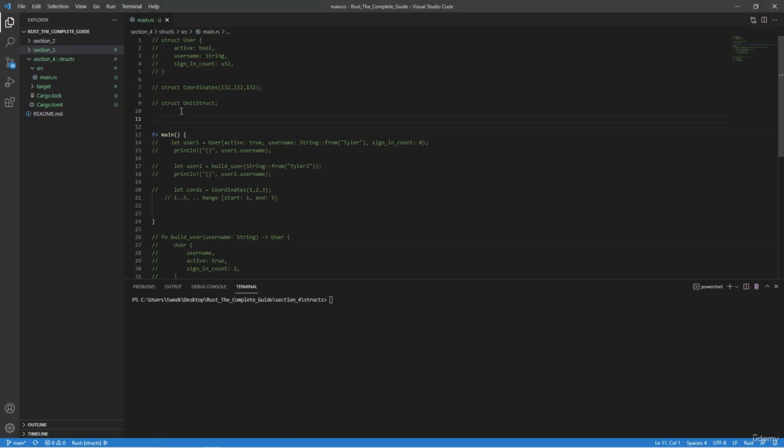Methods are similar to functions. They differ because methods are defined within the context of a struct, enum, or trait object. Methods always have their first parameter as self, which represents the instance of the struct that is calling the method. So let's create a struct real quick called Square.